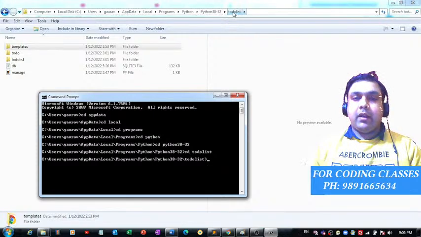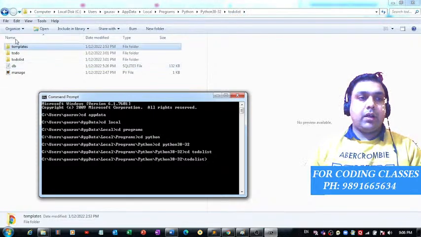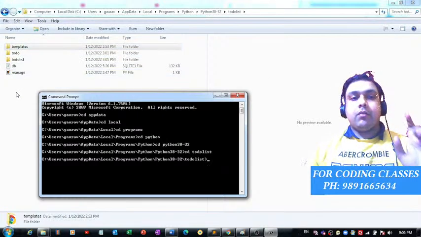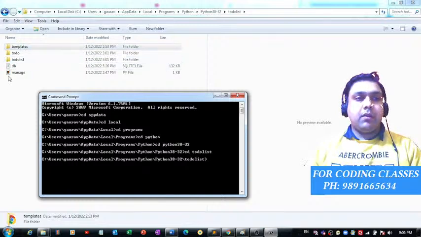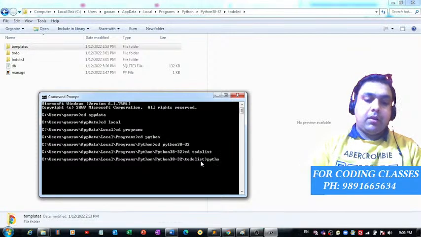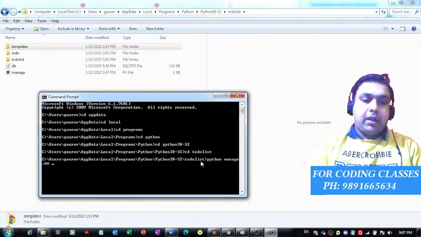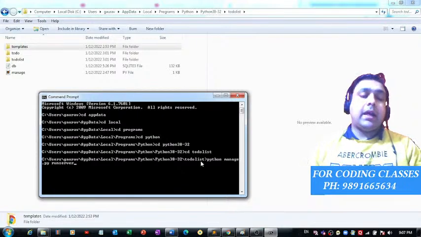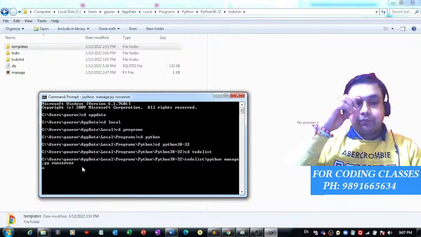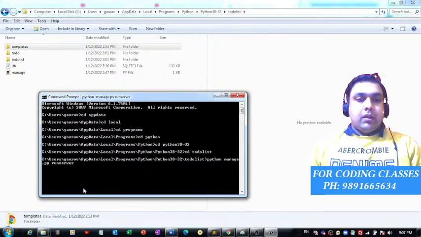Right now I am inside the applications folder I have created, and I will be able to run my project now. So how do you run a Django project? There is a file named manage.py present inside this to-do list. That's the server file. To run it, you can type the command python manage.py runserver. Let's see what we are going to get.